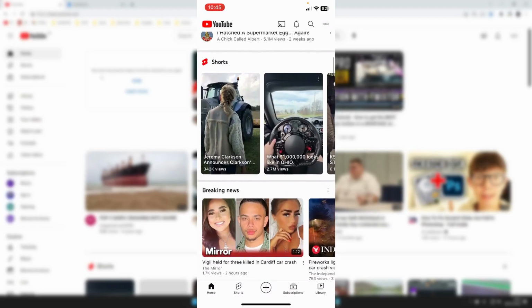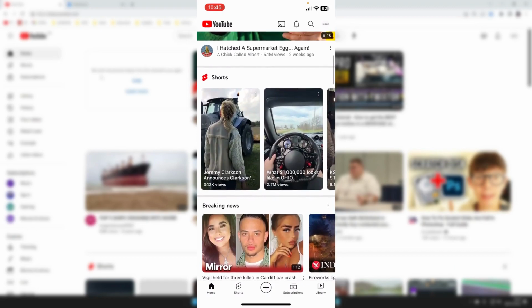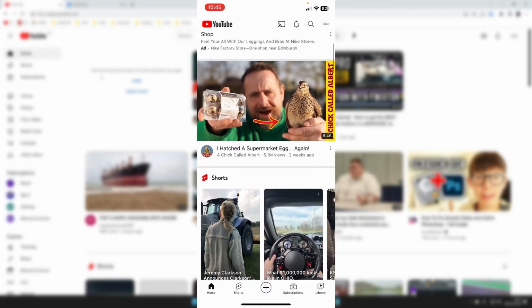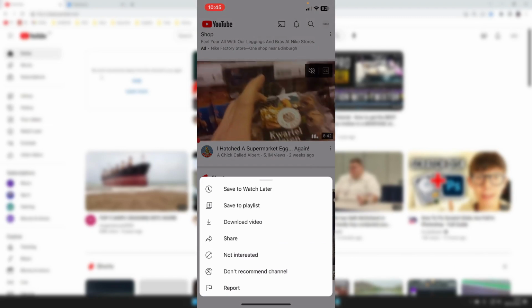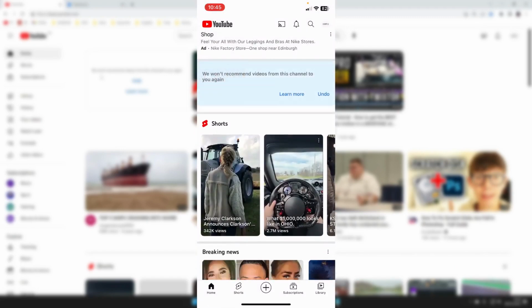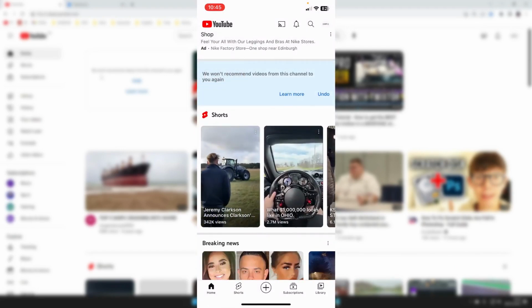To do this on YouTube mobile is very similar. All you need to do is find the video or channel which you want to hide, then tap on the three dots in the bottom left of the video, and then you can tap on Don't recommend channel. And as you can see, it will then say we won't recommend videos from this channel to you again.